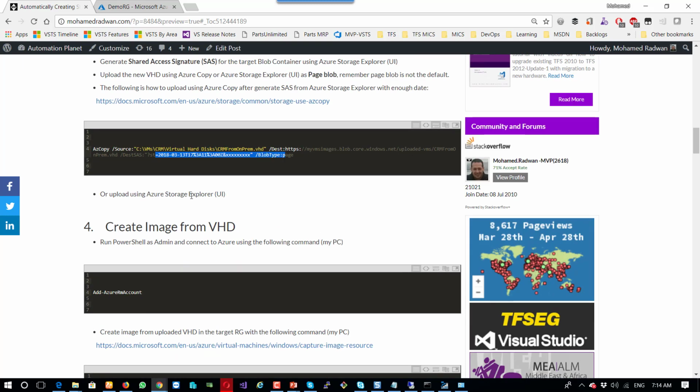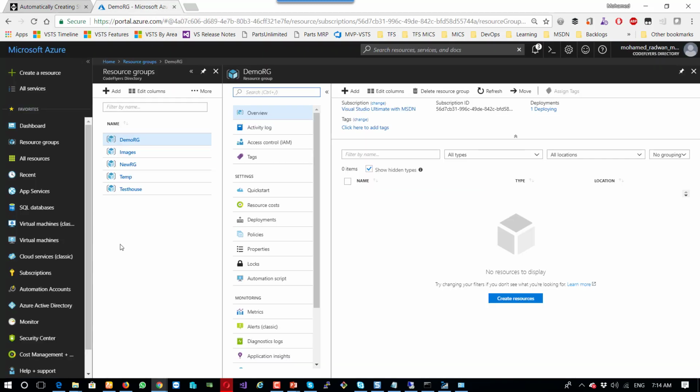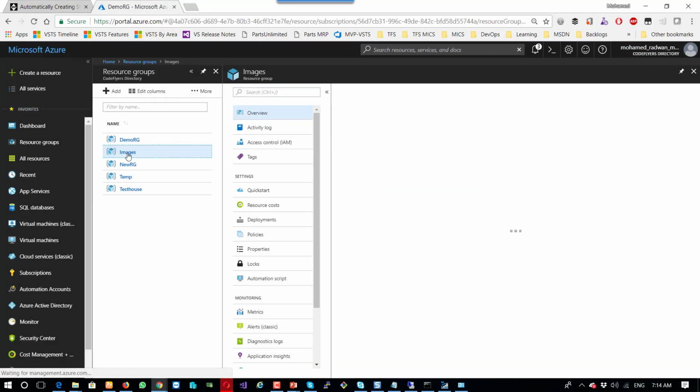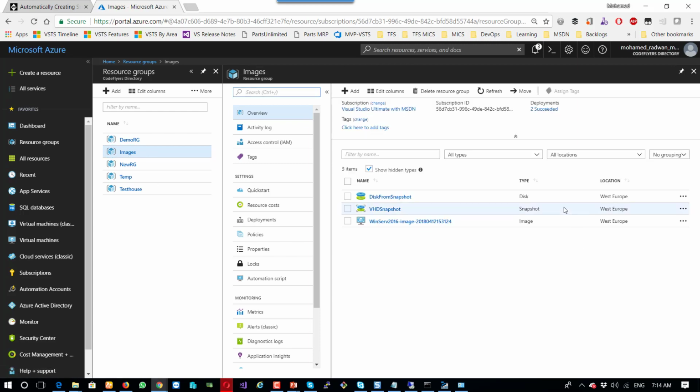or using the Azure Explorer, which is using the UI, and it's also using a sync, so no problem at all. So once I have that, then I start creating the image from the VHD. So let me show you, I already have some images here, and it is also very important to show you that. So we can see here, this is a snapshot, and this is an image, and this is a disk.